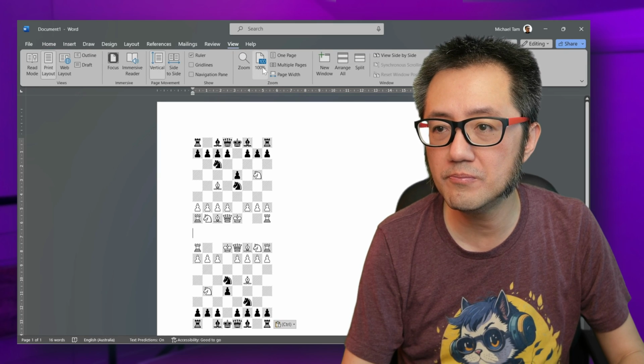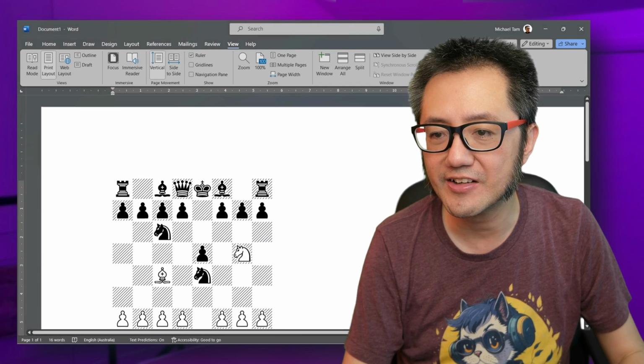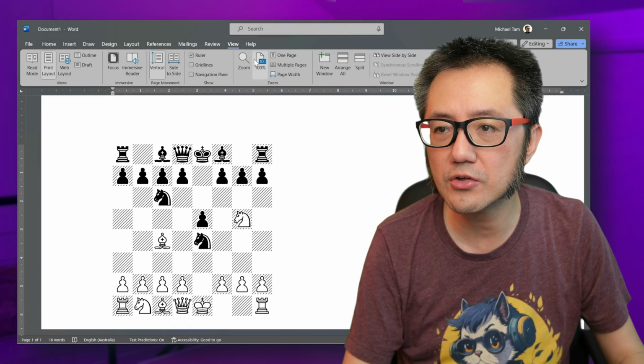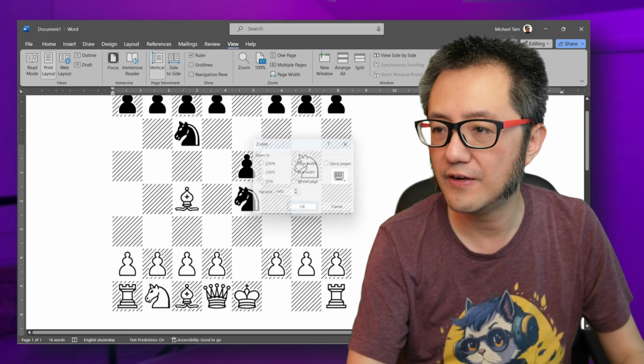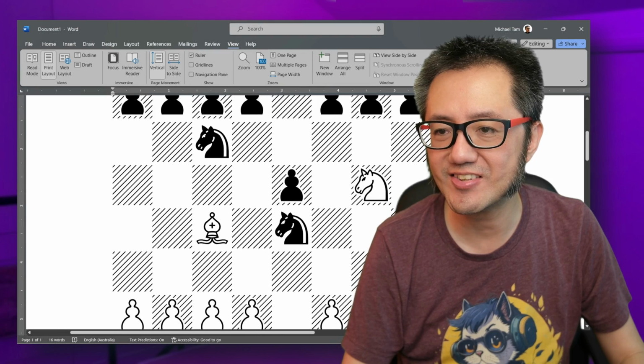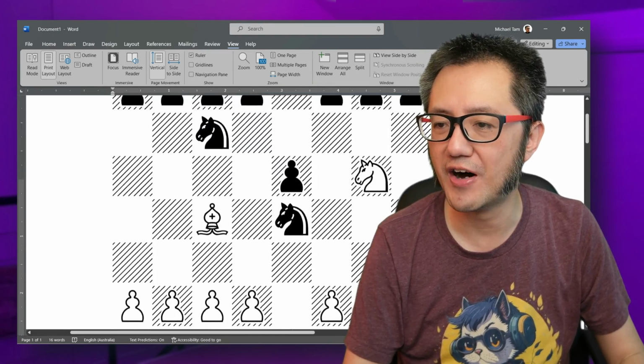So let's zoom that all the way in. Zoom, let's say all the way to 200. You can see it looks really good. Let's zoom even more. Let's bump that up to 400%. You can see these are absolutely crisp, beautiful diagrams.